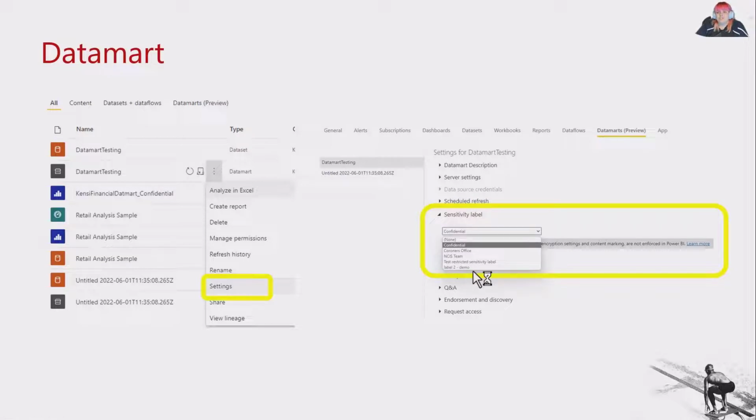sensitivity labels. But also look at it in terms of a data mart under the hood being a series of tables and data columns. When it comes to sensitivity labels, you can only put it at the data mart level, so it doesn't go to that lower granularity.